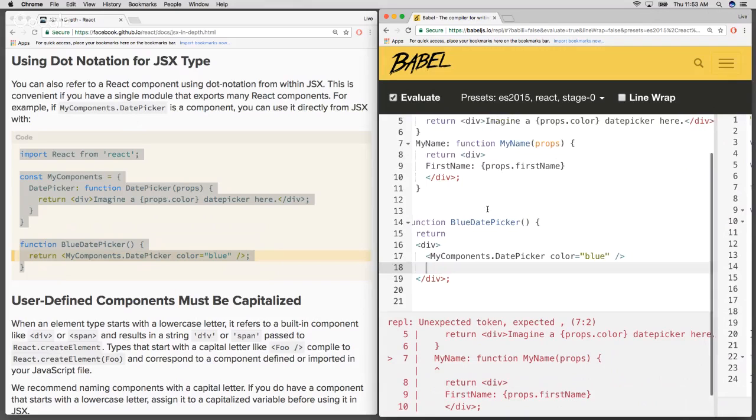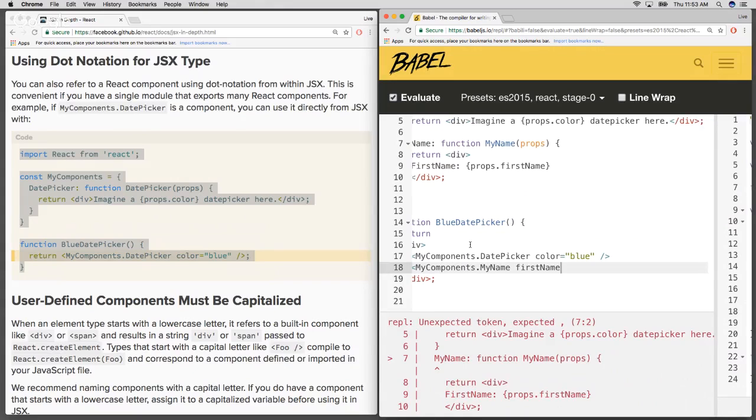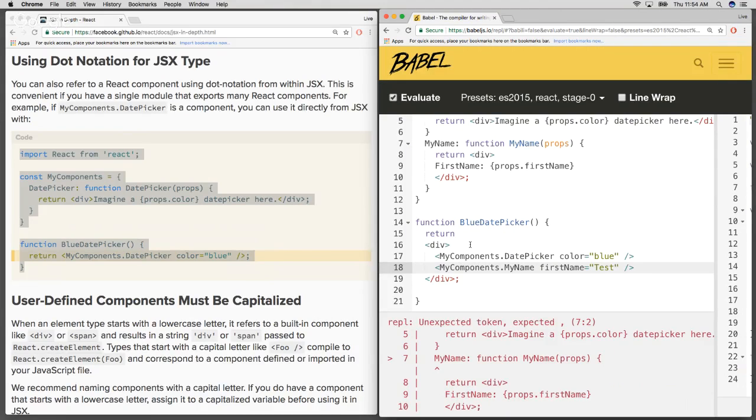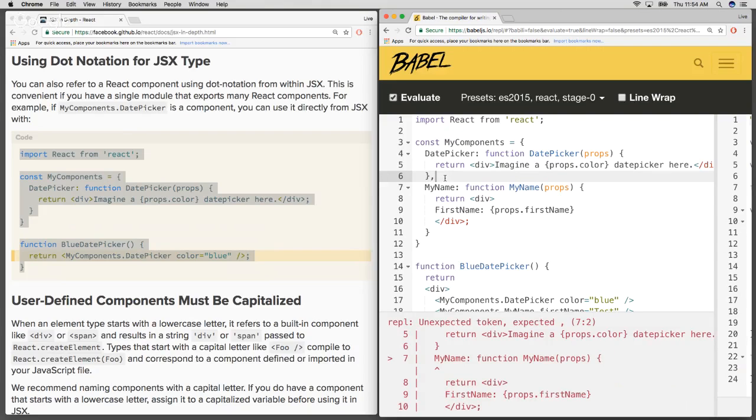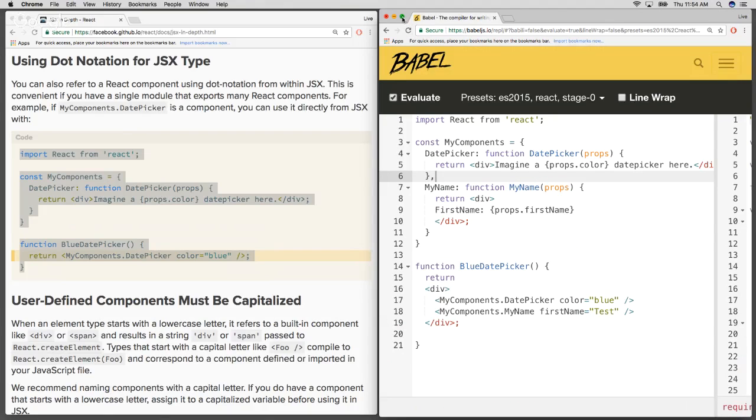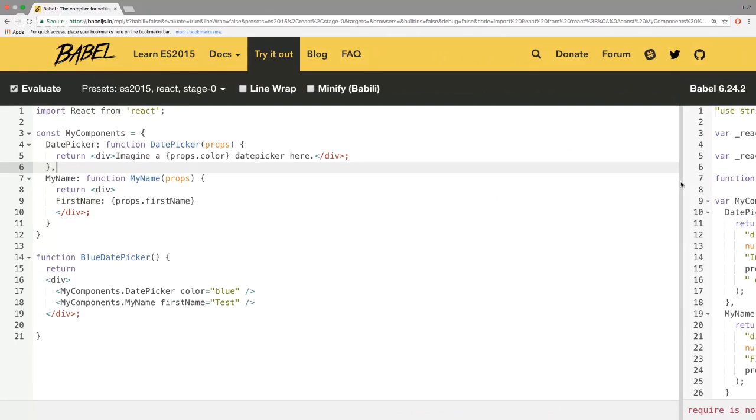So if I want to use my name component also, I could do something like MyComponents.MyName, and first name is test or something like that. We can use self-closing tags. So anyway, we could do something like this. Somehow it didn't like it. Oh, MyComponents.FirstName, MyName. Oh, okay, I forgot to put a comma here. Okay, so if I look at it in Babel, let's see how it compiled it.